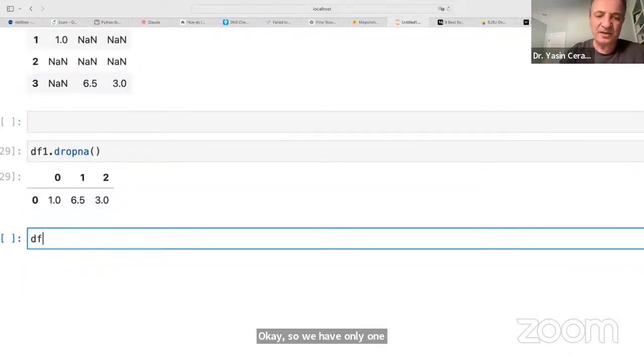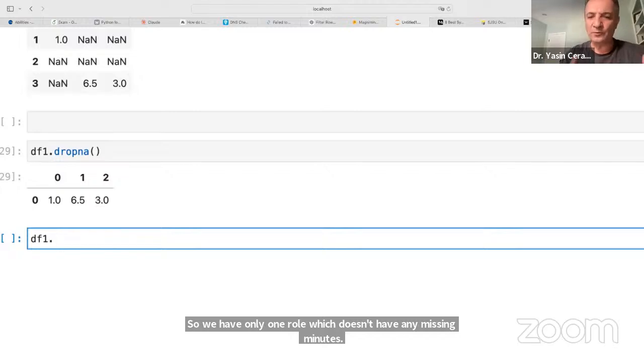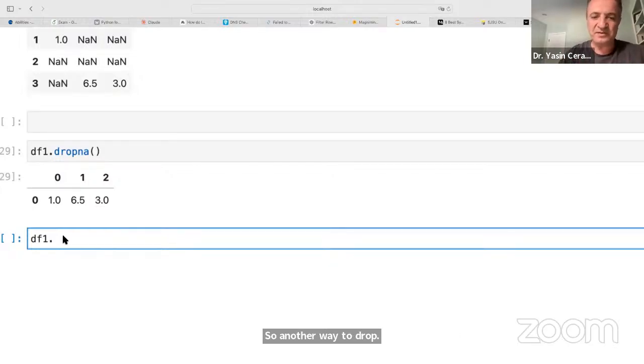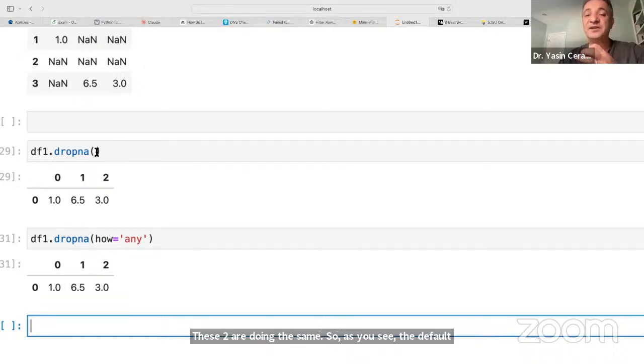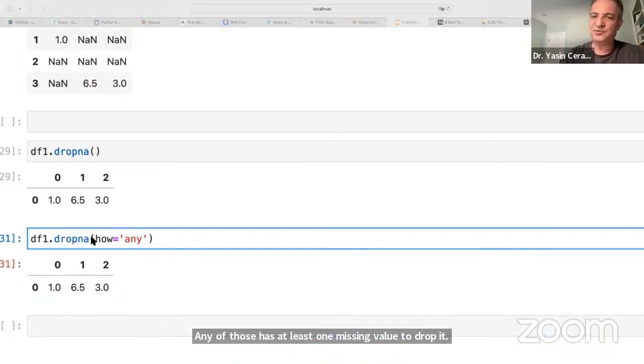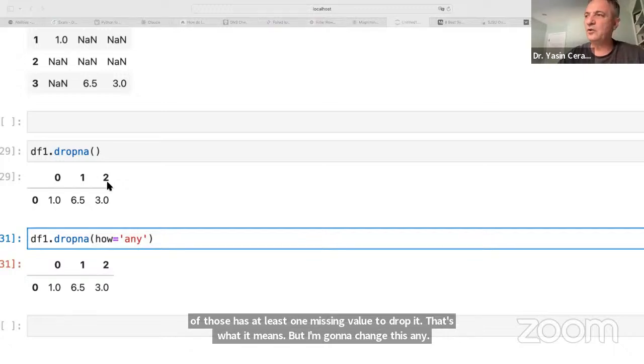So another way to drop all the rows with any number of missing values. Here, let's see, drop NA. Now I'm changing the condition. So if I say how equals any, let's see what happens. These two are doing the same. So as you see, the default condition for dropping the missing values is any. Means if any of the rows has at least one missing value, drop it. That's what it means. But I'm going to change this any to all.